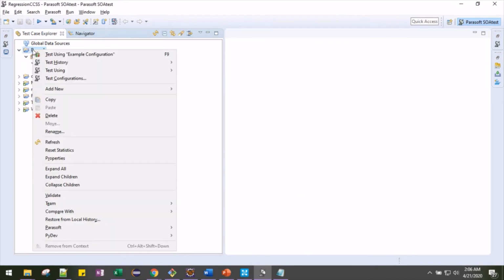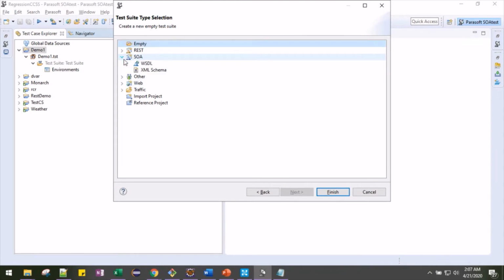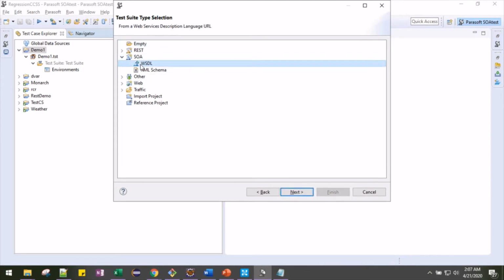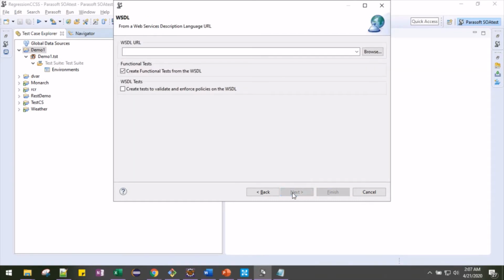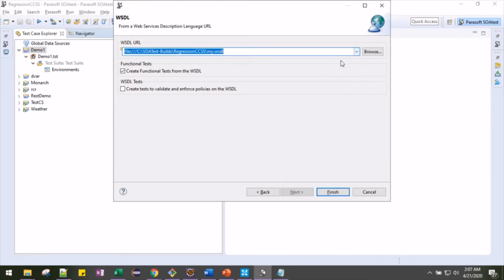Now let me right click here and add a new tst file. Okay, the name of the file is my test. Go to next, and I'm selecting SOA and the WSDL. Now for the WSDL, I'm going to select the WSDL that I have saved earlier for the weather WSDL, the same WSDL that I have taken to create the virtual assets. Okay, so I'm browsing to that WSDL that I have saved earlier.